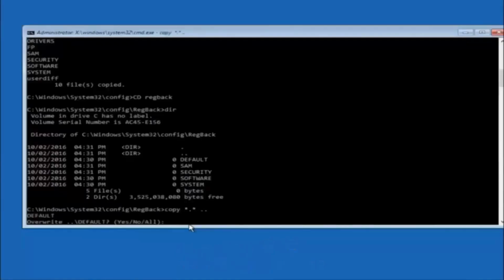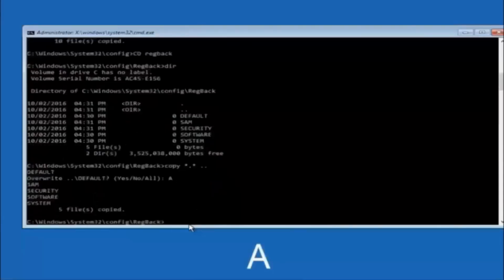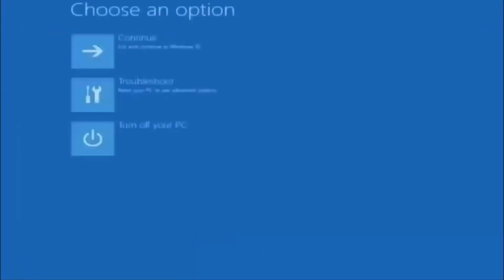So for overwrite, you want to overwrite all. So type A on your keyboard, a capital A, and then hit enter on your keyboard. So at this point you should be good to go. You can close out of the command prompt window, and if you accidentally continue to Windows 10, you should be all set.